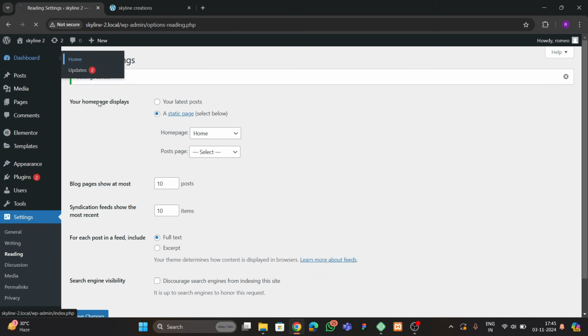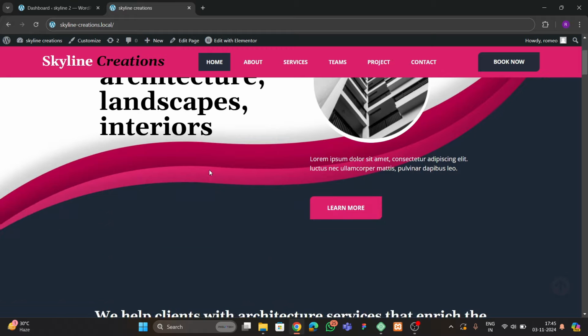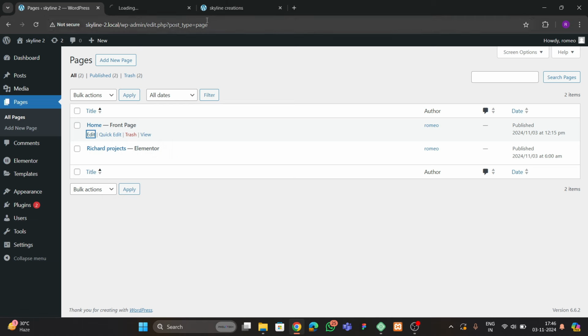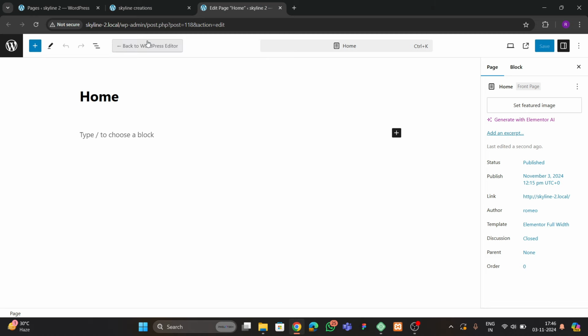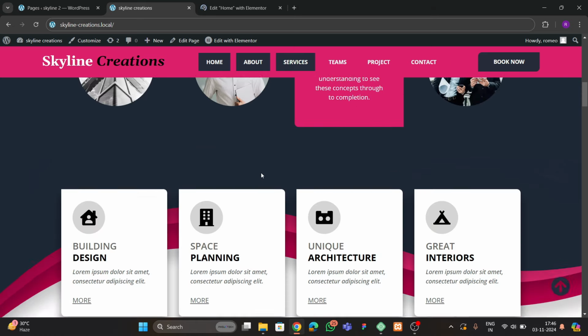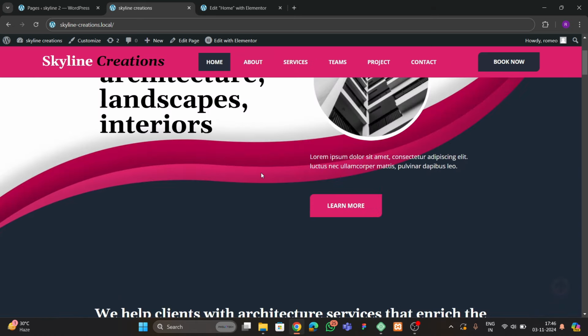Let's go here, and after that you can see that we have this. I'm going to replicate this whole design. So let's go to the pages, and I'm going to open this page with Elementor. Let's click on this Edit with Elementor. First we're going to make the home page, and at last we're going to build the header and footer. So first we're going to build this.